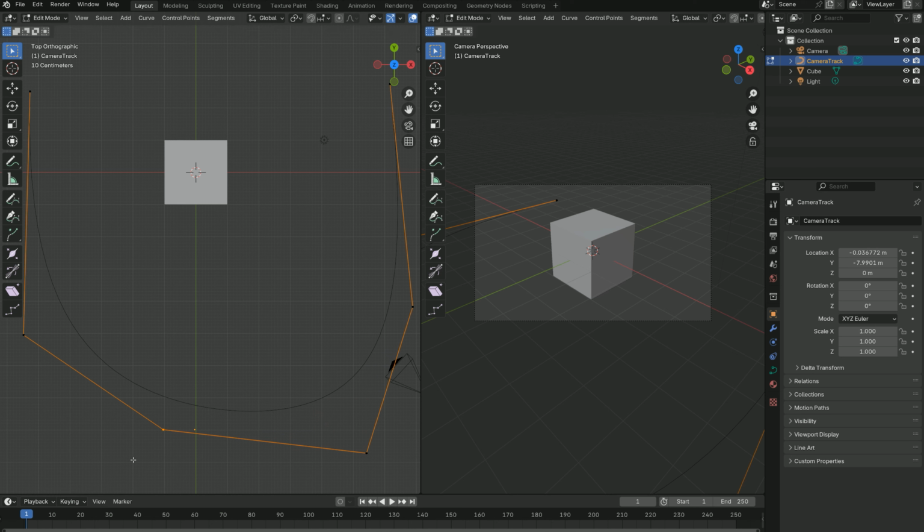And click, and then G. And just get used to that. Move things around. Now, if I wanted to add another point, I'd hit E and extrude. Okay, but I don't want to do that right there. Undo. So what we've created here is just a little camera path that our camera is going to follow.